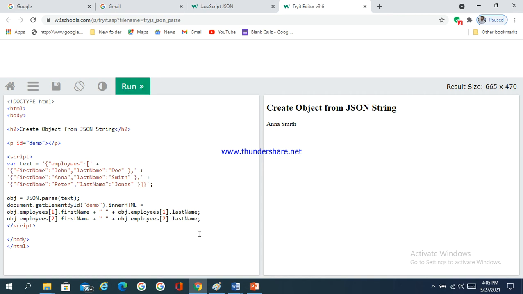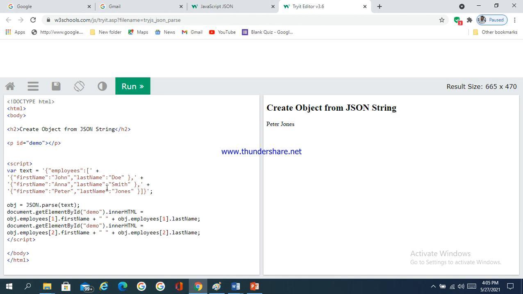We didn't get the output because of the function name. We need get element by ID to assign the values. Only then will it give the output value. So then run. Peter John. So we need another one also, because here this demo is assigned for 2 functions. So we need another function. Then only it will display the output.